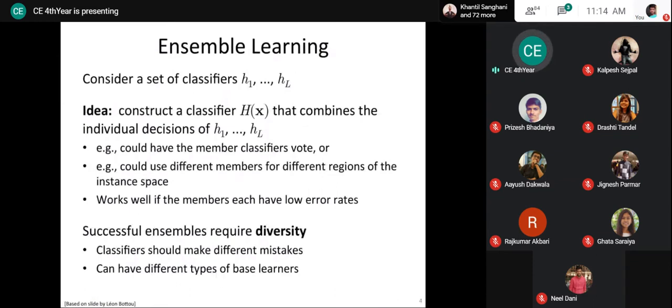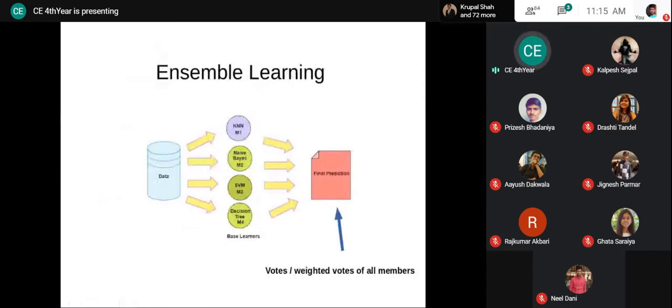And generally, we can have different base learners. If you recall the previous image, let me go back to the previous slide. If you see these base learners, we are using four different base learners over here: KNN, Naive Bayes, SVM, and decision tree. It is also possible that you have one single base learner, but you use that single base learner multiple times. So let's say we have four decision trees over here. Then we combine the results produced by the four decision trees.